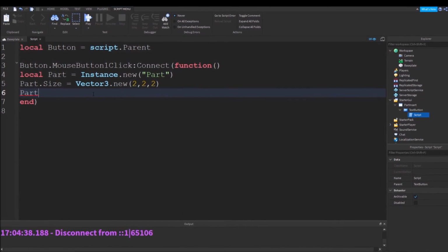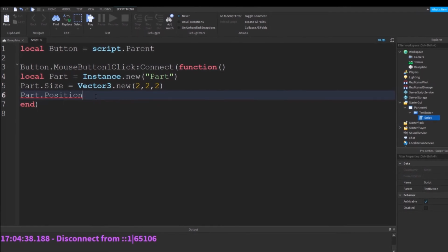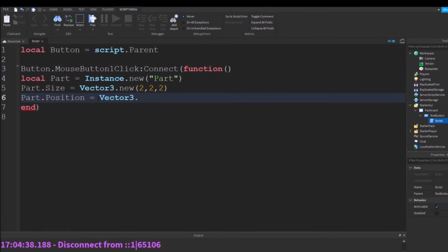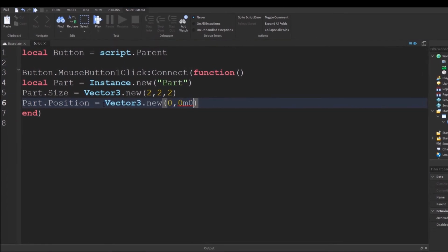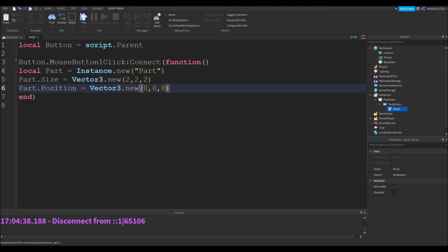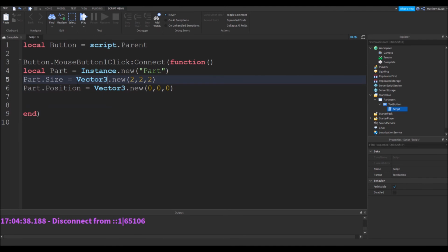So part.Position equals Vector3.new. I'm going to put 0, 0, 0. Choose it wherever you like, any coordinate. So these are like how many studs away from spawn: X, Y, and Z. So these are just Vector3.new. That means like new size or new position. I don't really know much about those, but in this script it's like that.